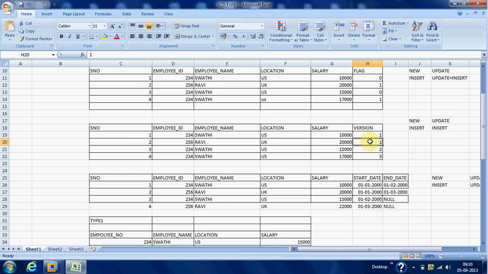So for the Ravi record, the maximum version value is 1, so that is the latest record. But for Swati, you have 1, 2, 3. 3 is the latest, because that is the maximum version. If you want to load one more record with the same Swati record, we need to take the maximum version 3, and we give 3 plus 1, that is 4, to the latest information. So that's why we require the maximum version from the lookup table.